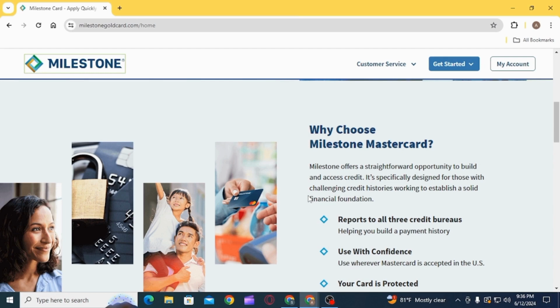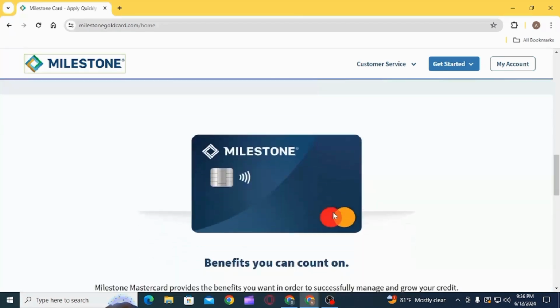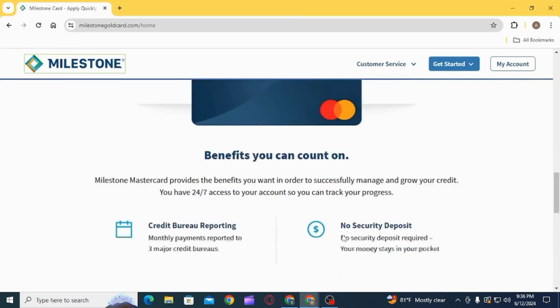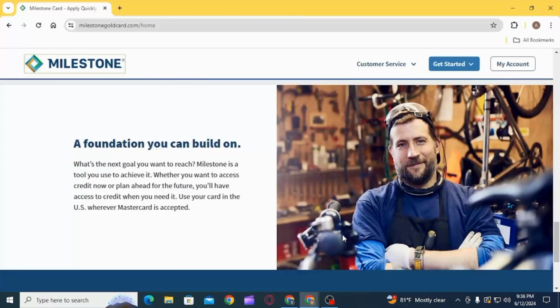After completing the process, you should receive a confirmation that your card has been cancelled. This is going to be displayed on the screen or sent in your registered email address. Make sure that your account balance is paid off, and if there is any remaining balance, you will need to pay it off even after the card is cancelled.